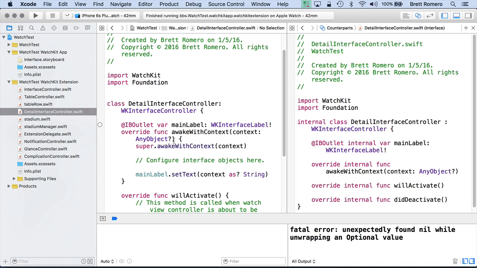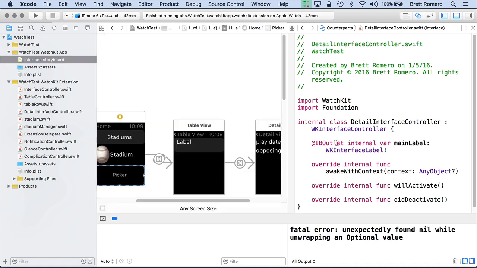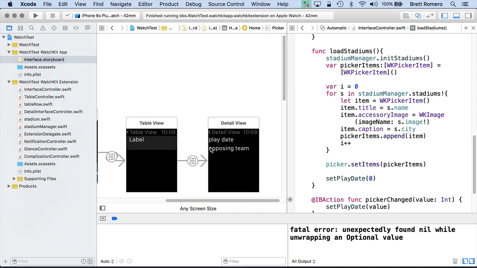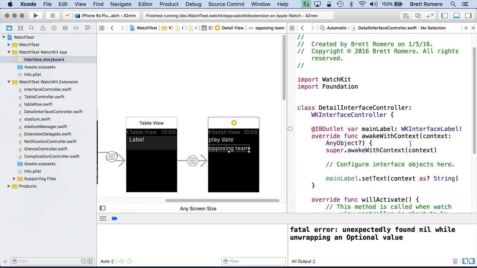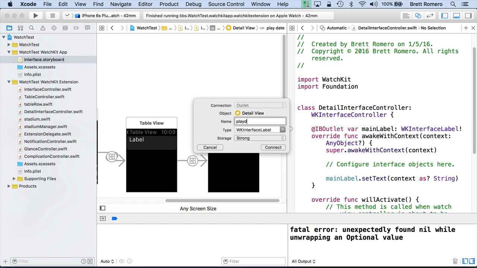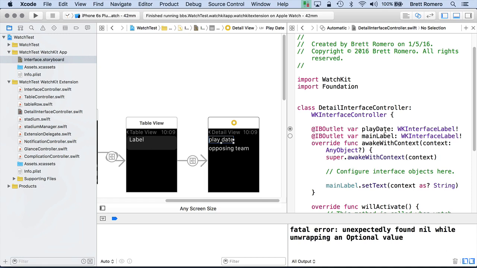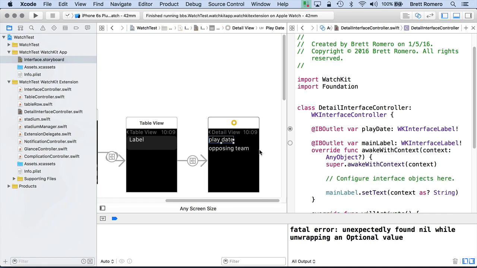And so in the detail view, go back here, we need some outlets for these labels. So I'm just going to drag, we'll have play date. Next, we'll have opposing team.